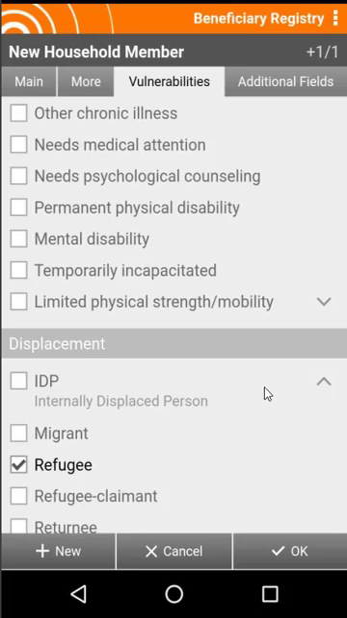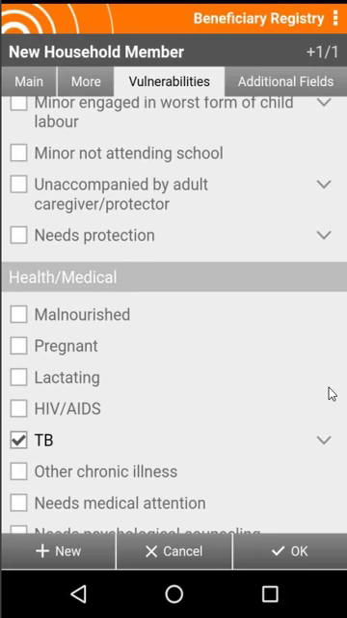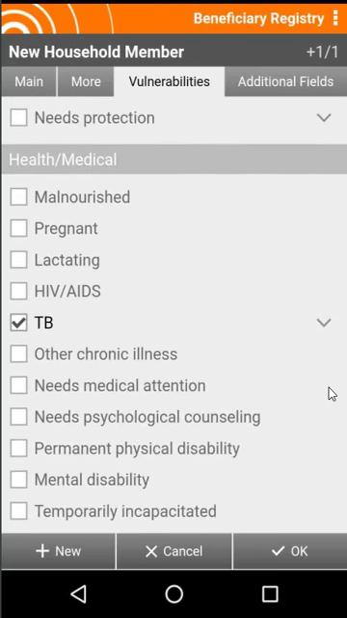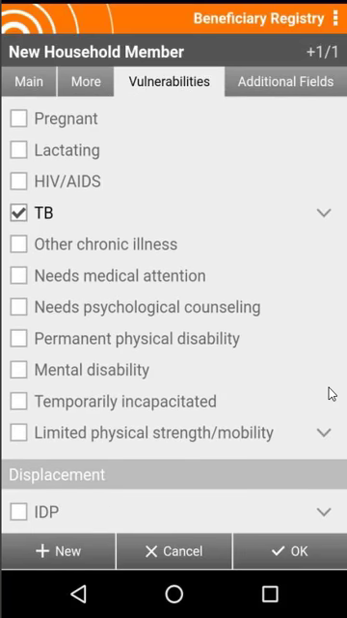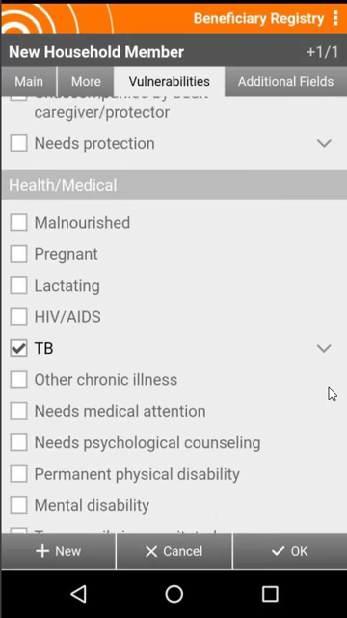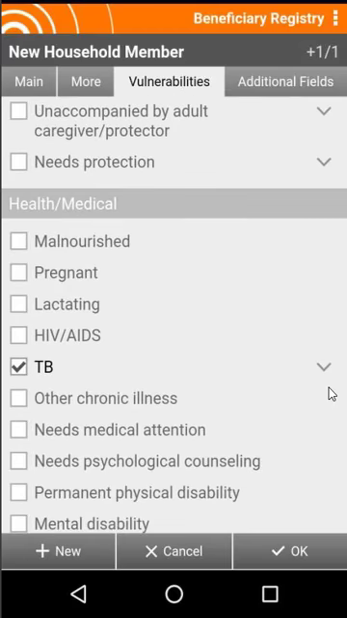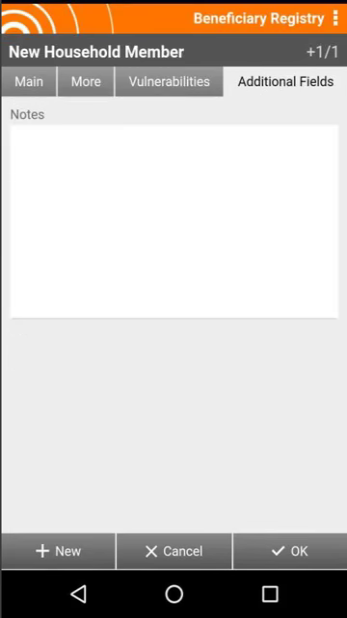For profile reports completeness, it is important that this data is captured for each member whenever possible. However, emergency type registrations may not allow time to capture such data. Please note that this vulnerabilities screen has been stretched to list all the vulnerabilities and is not necessarily the size of the screen you see now. Touch the Additional Fields tab. Here you can enter any member-specific information that is not captured by the standard member vulnerabilities.